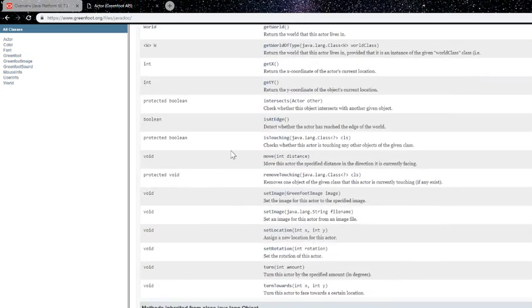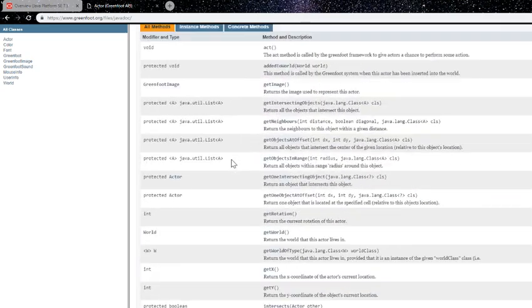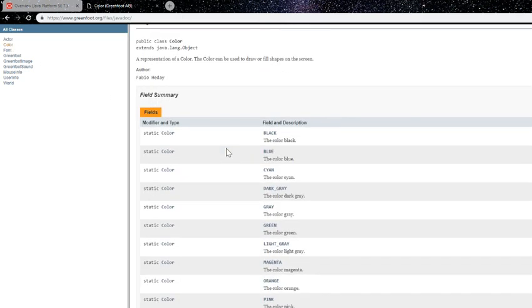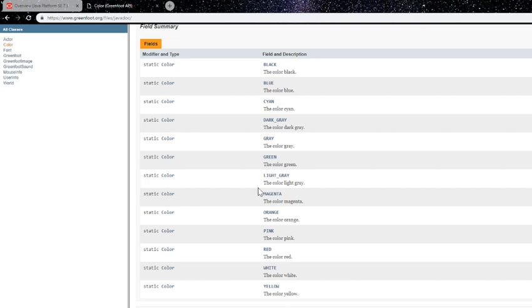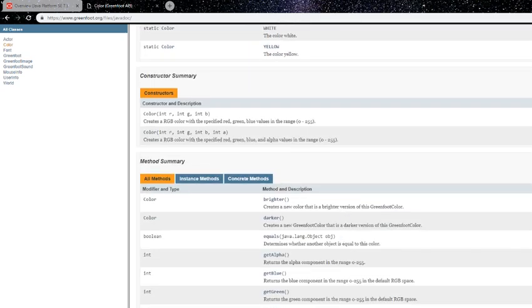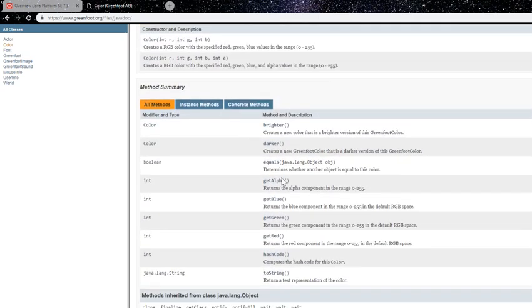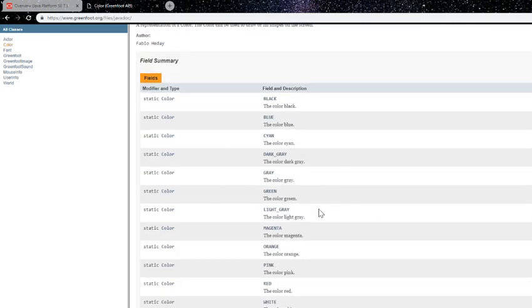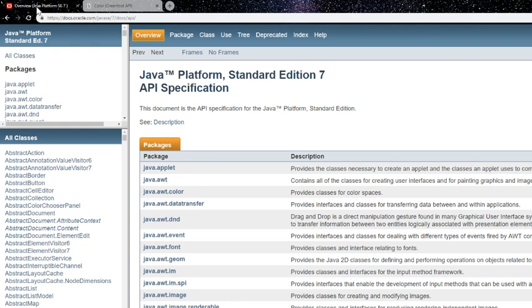Then we have a list of methods, and it looks like there's quite a lot here, maybe 15 or so at a glance. And another class, color, has some different fields that exist, the different colors that exist in the program, a couple constructors, and some methods, the descriptions, all the things down below. So we know the layout of the API, and the regular Java API layout is going to be really familiar in that sense, although there's a lot more information.